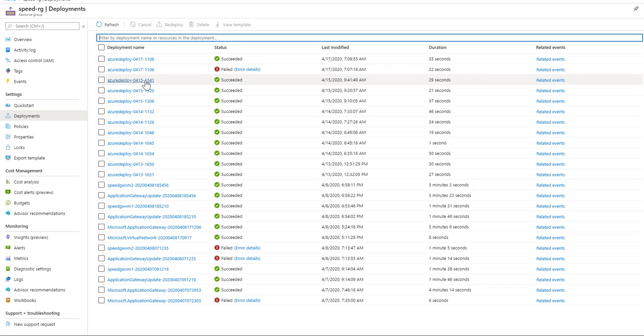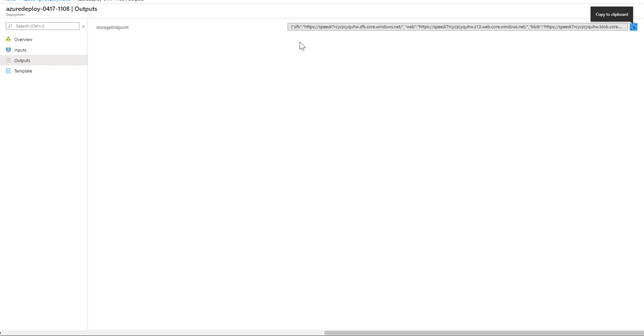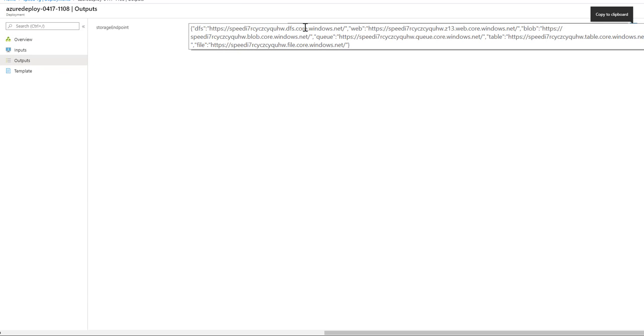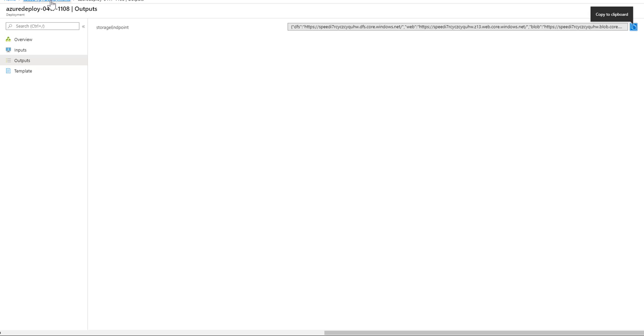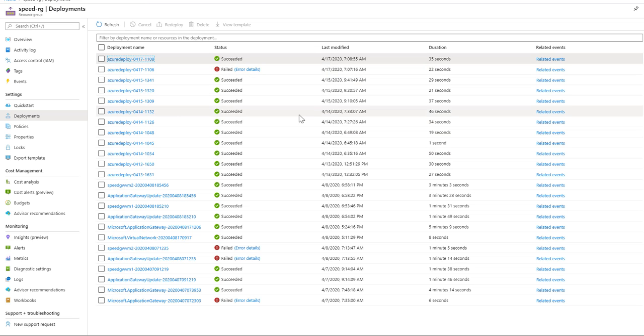Now, if we look at one we did earlier, this is the one from the previous lab, and if we go to outputs, there's no output. However, if we go to the one we just did, outputs, here we got our storage endpoint information. So that's what the output does for you. It could be useful. Not a necessary thing to learn, but it is nice that we learned in this lab so far that we do have a deployment portion here. And that's going to lead us into our next topic.